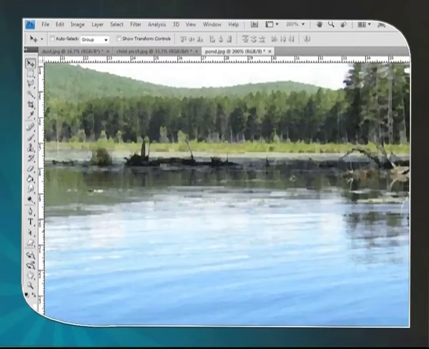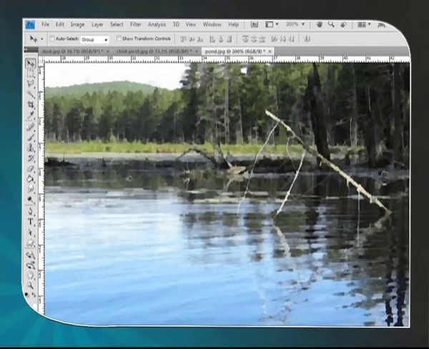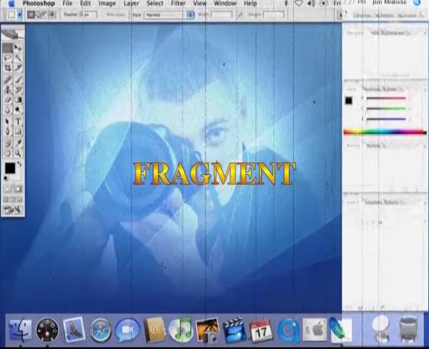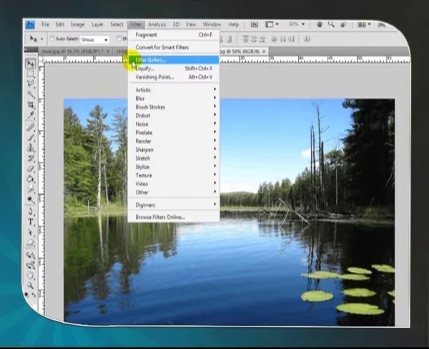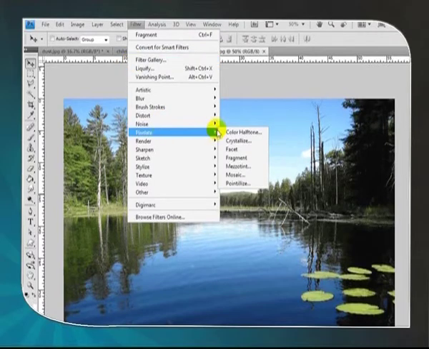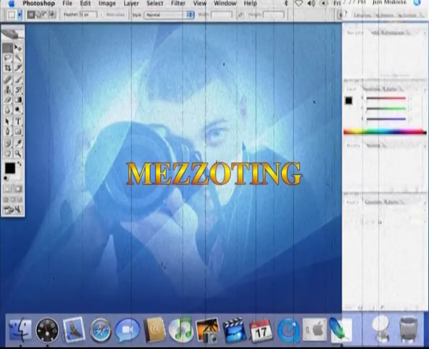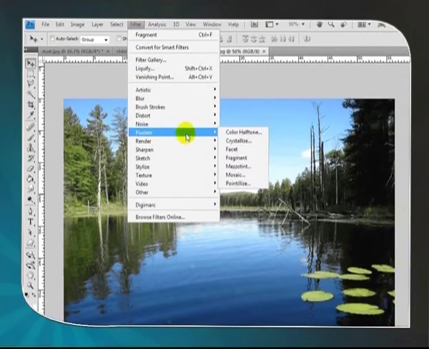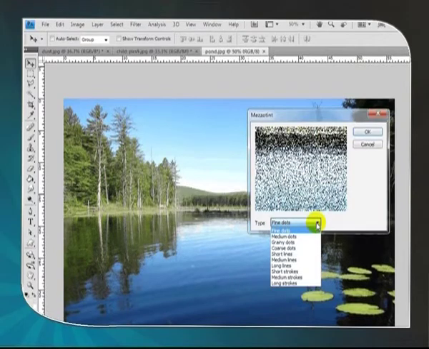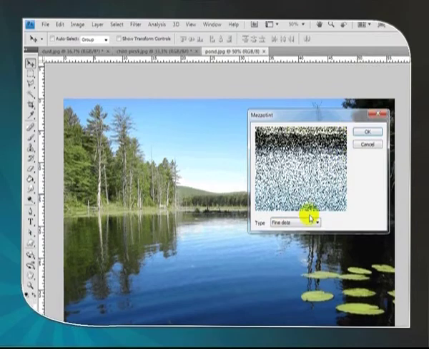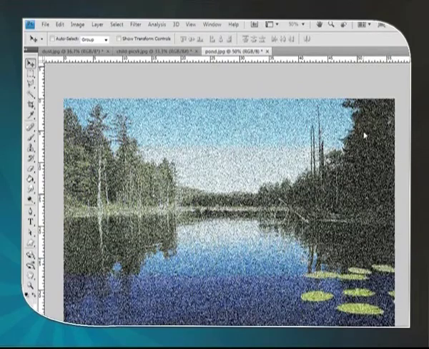Try to explore fragment, mezzotint, mosaic filters. Apply them on your images and notice the effect which you get. Fragment. This option creates 4 copies of the pixels in the selection, averages them and offsets them from each other. Mezzotint converts an image to a random pattern of black and white areas or of fully saturated colors in a color image. To use the filter, choose a dot pattern from the type menu in the mezzotint dialog box.